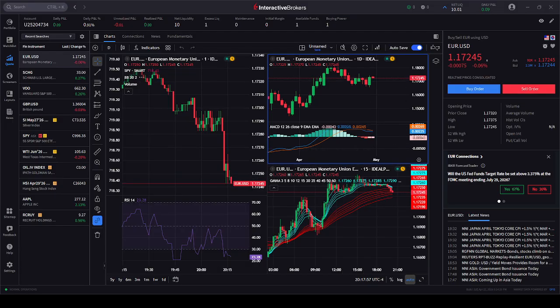After your trade is live, monitor your position and make adjustments as necessary. With practice, you'll become more comfortable with trading Forex on Interactive Brokers.